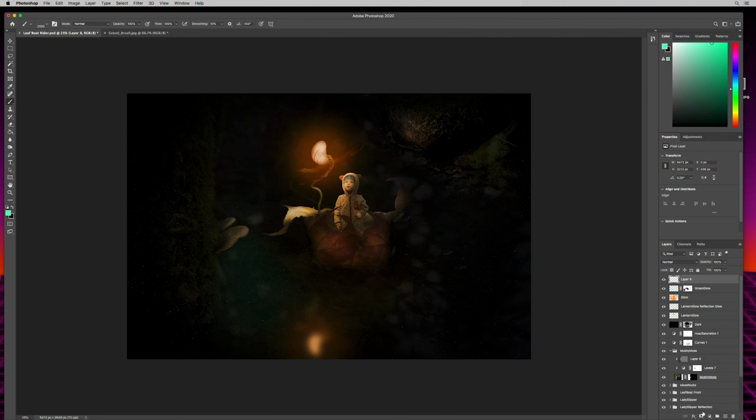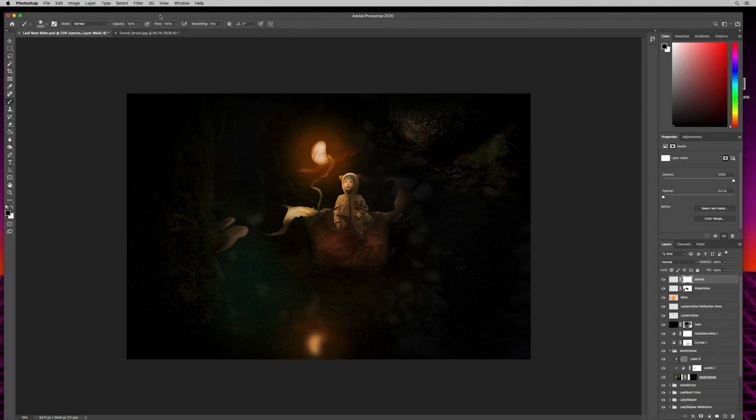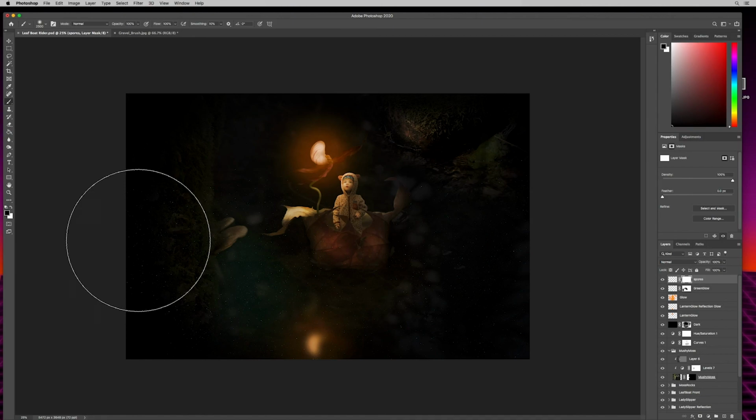Okay, now I'm going to create a layer mask on this layer. Let's actually rename this to Spores. There we go. And then I put a layer mask on it. I'll come up here to my brush panel, and I'm just going to select a nice soft round brush again. Make sure that the hardness is set to 0. First off, I want opacity at 100%. And I know I'm going to paint away the ones over here. I don't want any over here.